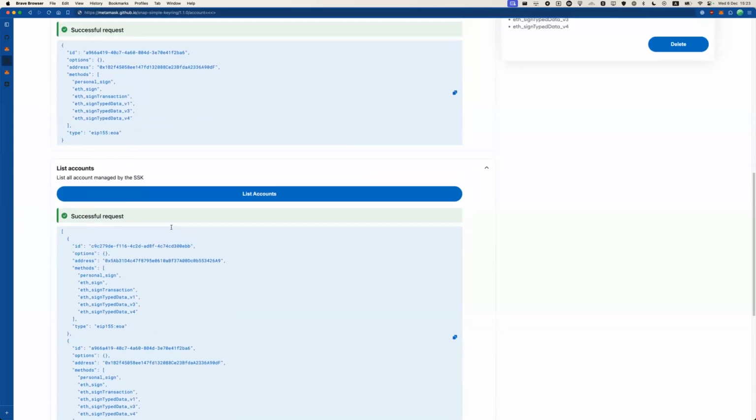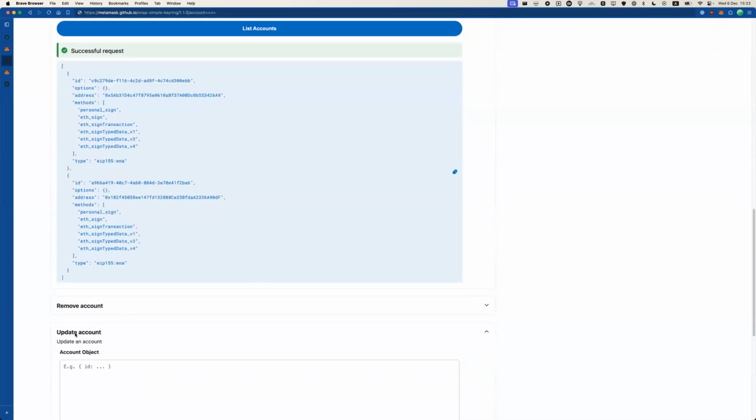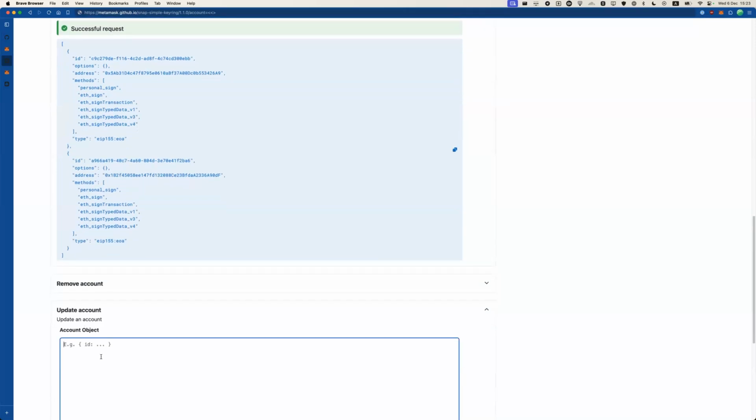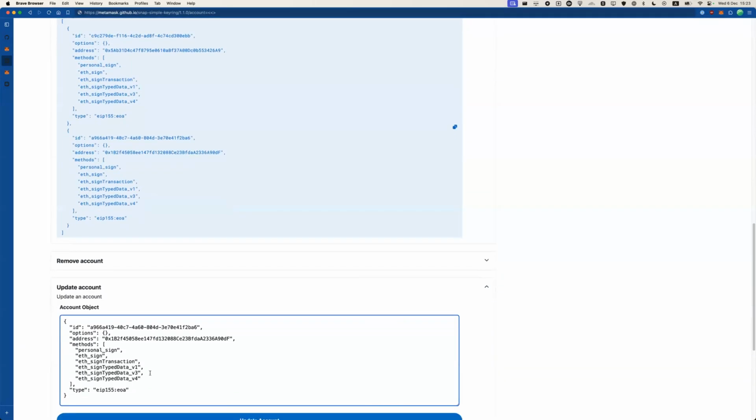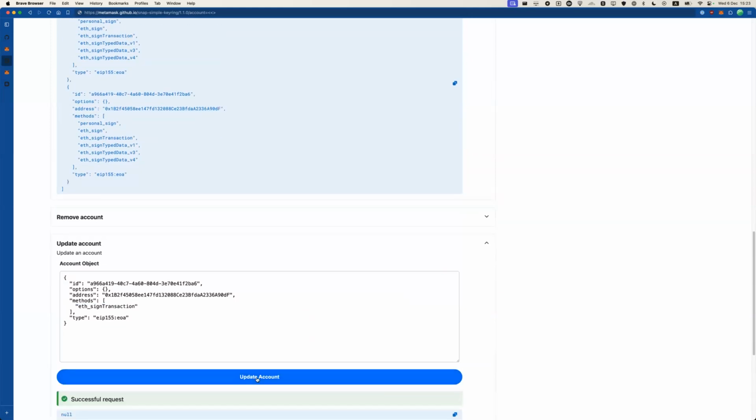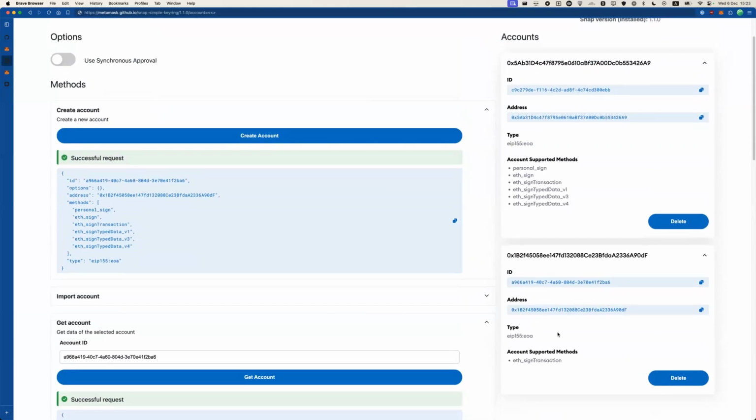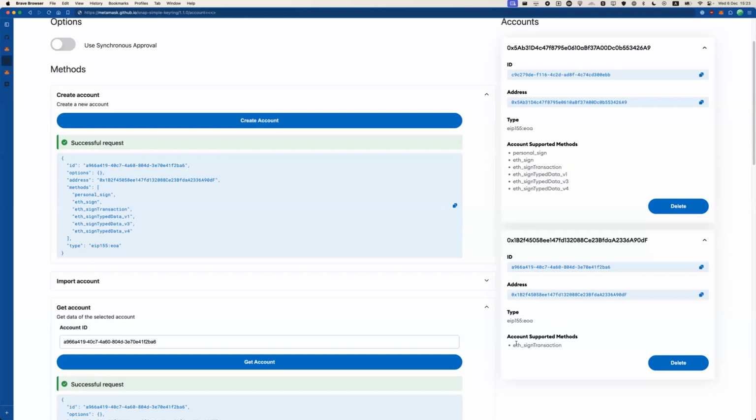You can also modify an account. So for example, I'm going to copy this account here. I'm going to update the account. I'm going to paste the object, and now I'm going to say that the only method I'm going to support is signed transaction. If I remove the other methods and call update accounts, the account should have been updated. So yeah, here we see that only signed transaction is now supported by this account.